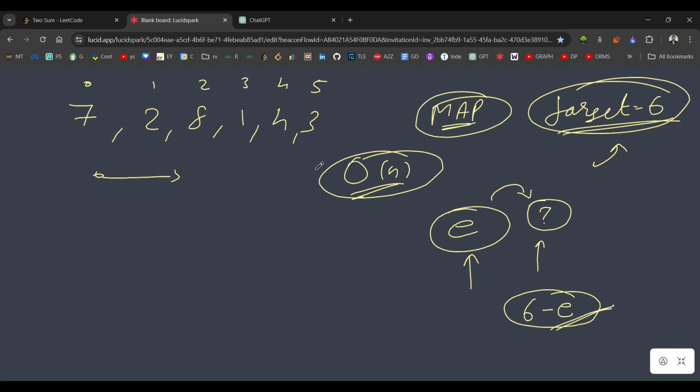Can I say that, if I am at E and I got one element, in order to get a sum I need target minus E element? So basically see, A plus B will be giving target, let's say.